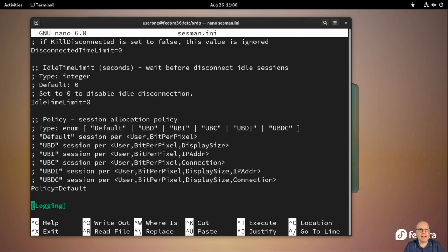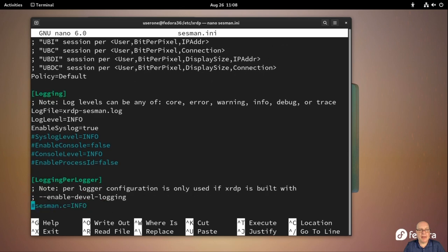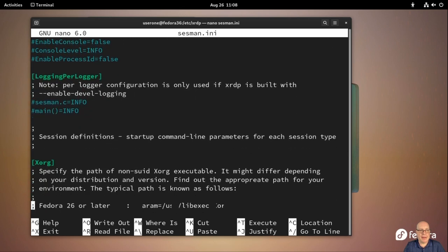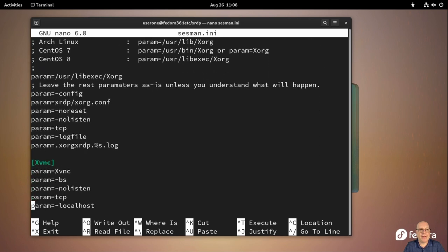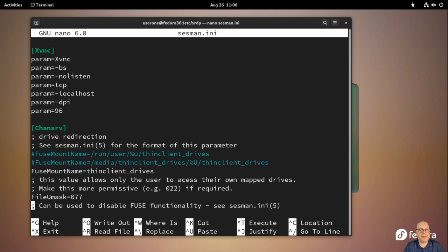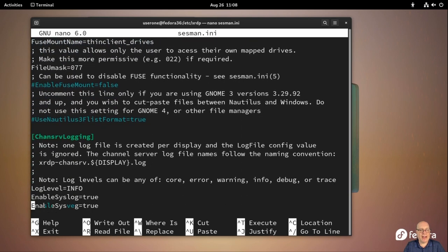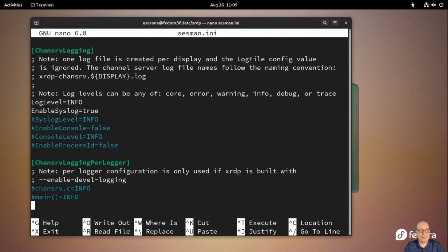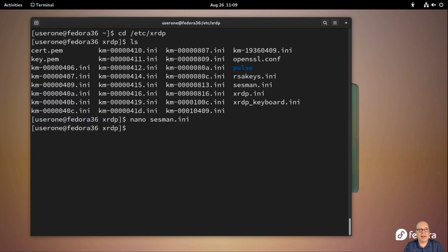Idle timeouts and logging. And you can make various further changes here, drive redirection, etc., etc. I'll leave it to you to do further explorations on this. Here's the xrdp.ini file.